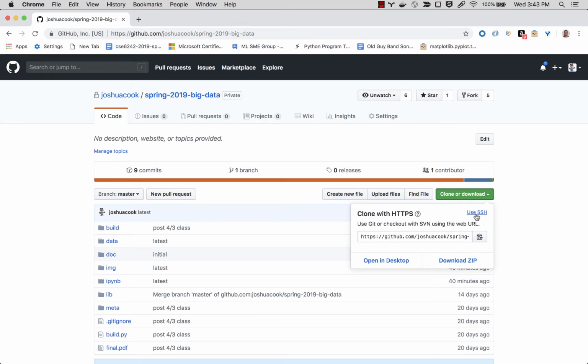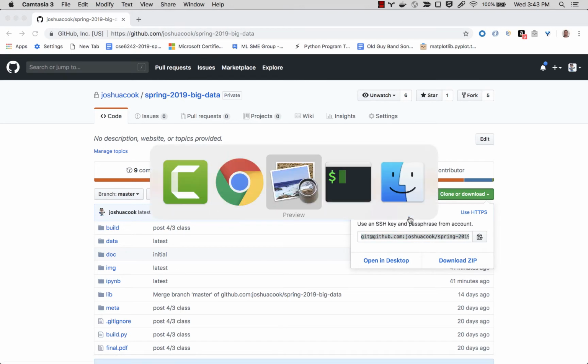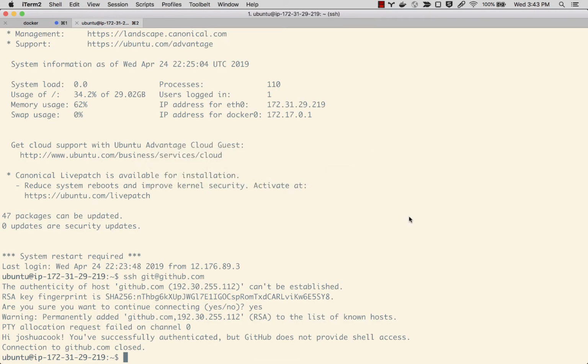You're going to want to make sure that you're using SSH. Now you're going to want to copy this content right here. You can click the button to copy it, or select it all and use your system to copy it. So I'm copying it to my clipboard. And now I'm going to come over here.